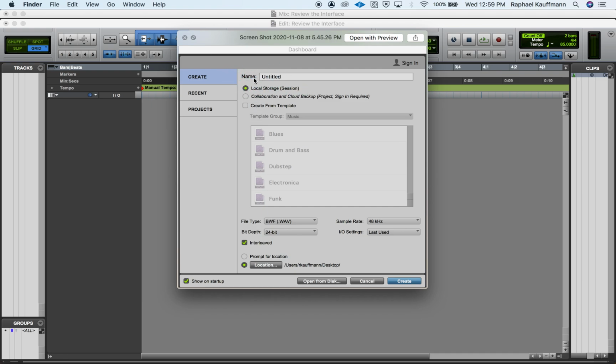You do want to have local storage checked. That just means that it's going to be saved to your computer as opposed to in the cloud or backed up to the cloud. That does allow for some collaboration elements, but you can't actually use them because I own all of the licenses that you're operating under. If you had your own license, then we could actually share sessions back and forth.